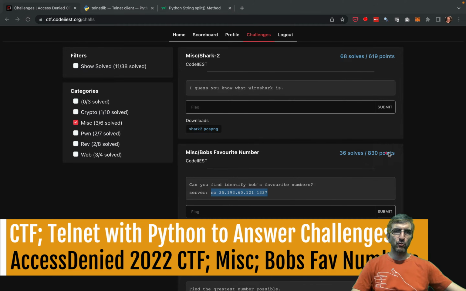Here I'm going to solve this one first because it has more points and our team needs more points. I didn't go for this one, it looks easier. We'll go for this one, only 36 solves. Can you identify Bob's favorite numbers? And it has a server.